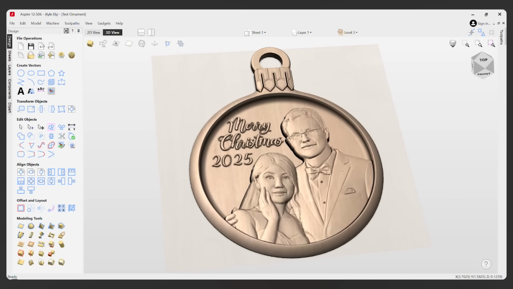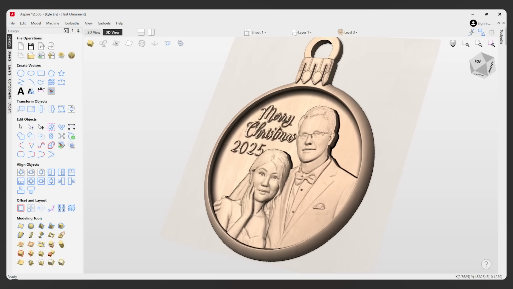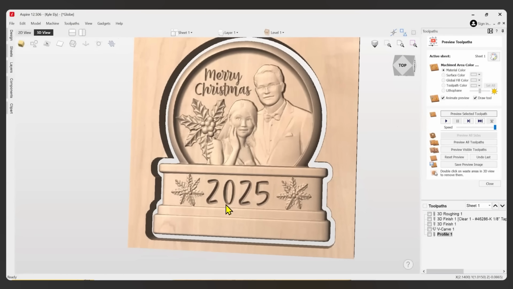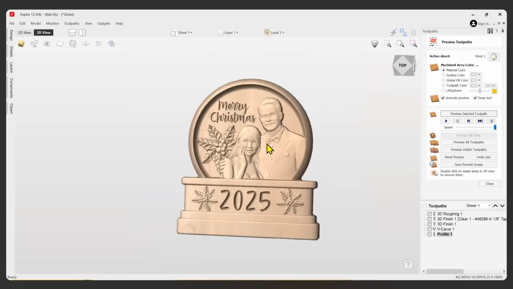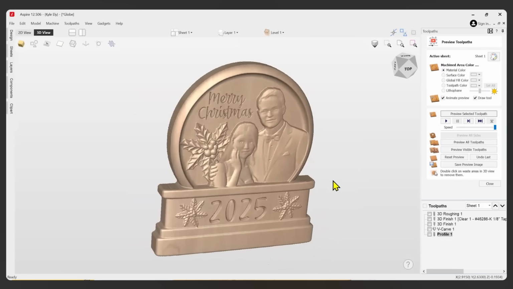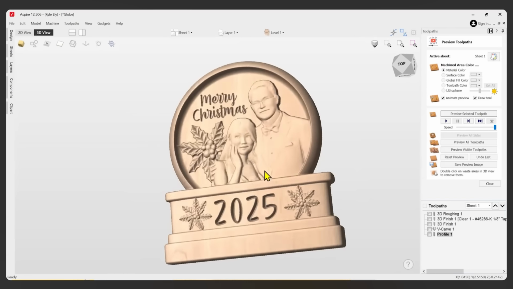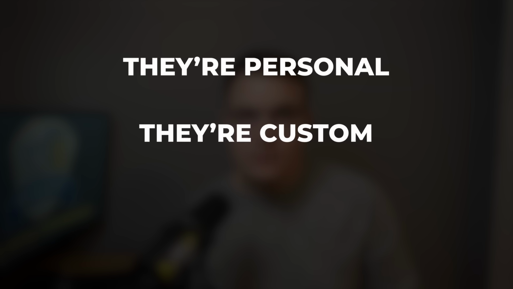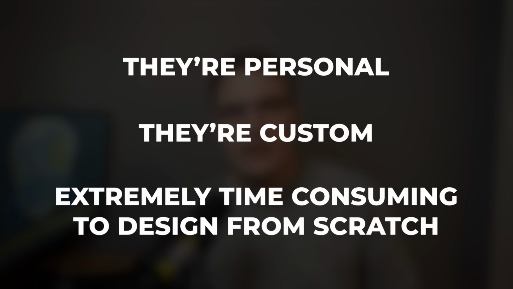And these last examples are ones that I made. These are custom 3D Christmas ornaments and snow globes using the 3D model made from a real photo of my wife and me, generated with EasyCreate. Then I combined that with some of the free clipart from Vectric to build a finished project. This is where EasyCreate really shines, mixing personal custom models with existing design elements. What all these projects have in common is this: they're personal, they're custom, and they'd be extremely time consuming to design from scratch. EasyCreate turns ideas and images into something you can actually cut within minutes.